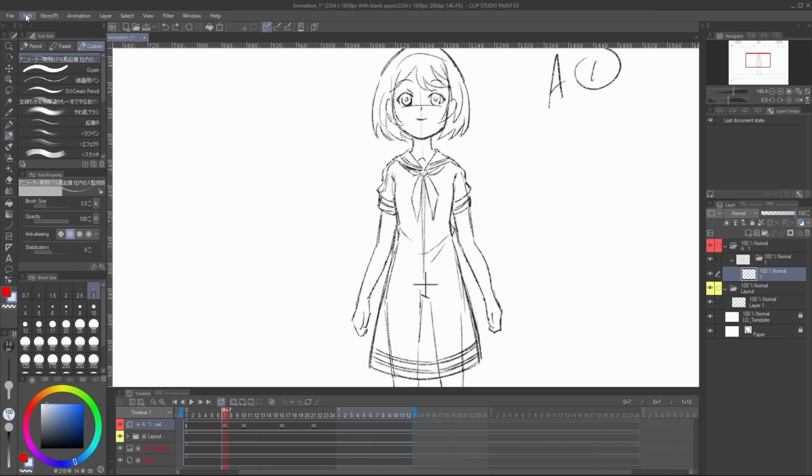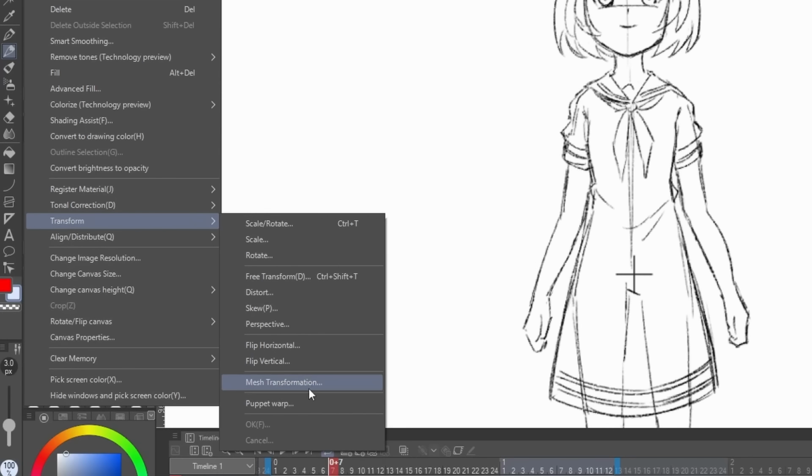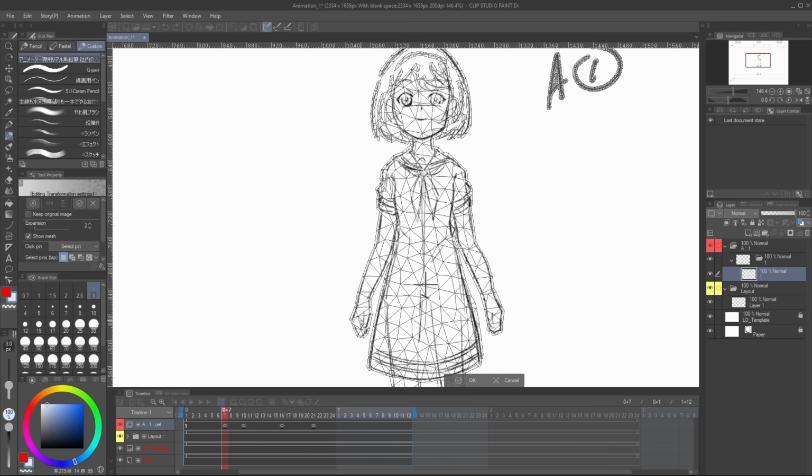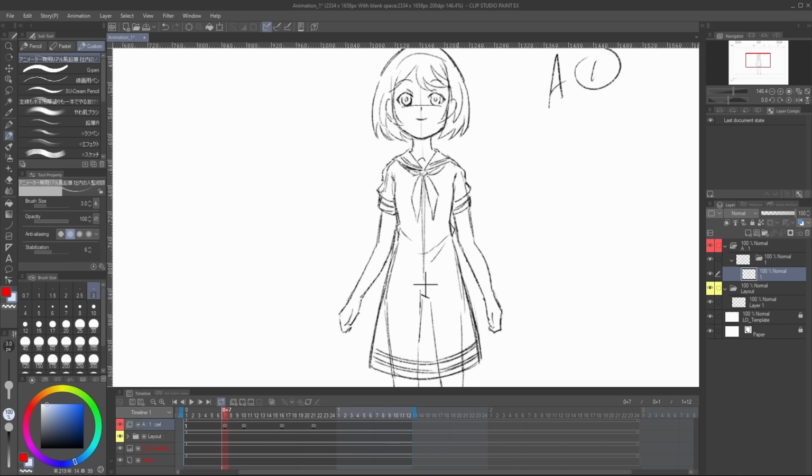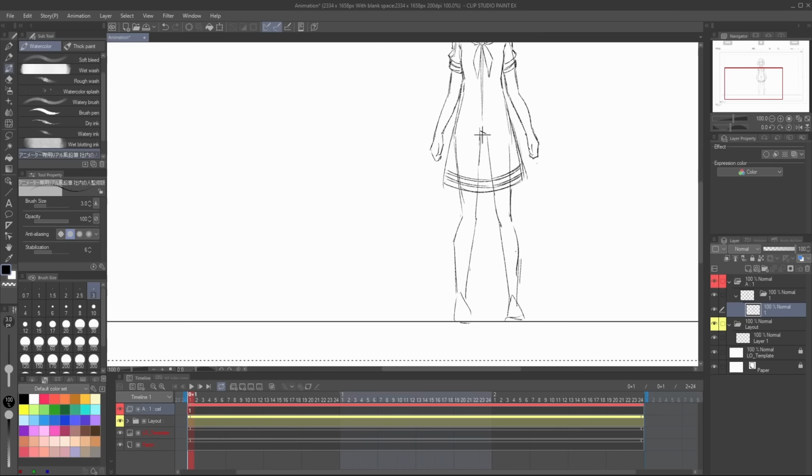Here's a quick tip. Go to Edit, Transform, Puppet Warp to use the new Puppet Warp function. Click on our drawing to place some pins. I usually like to put these on our character's joints. And we can click on the pins to move that part of the drawing. This way we can quickly modify our character's pose. Alright, let's finish up the drawing.